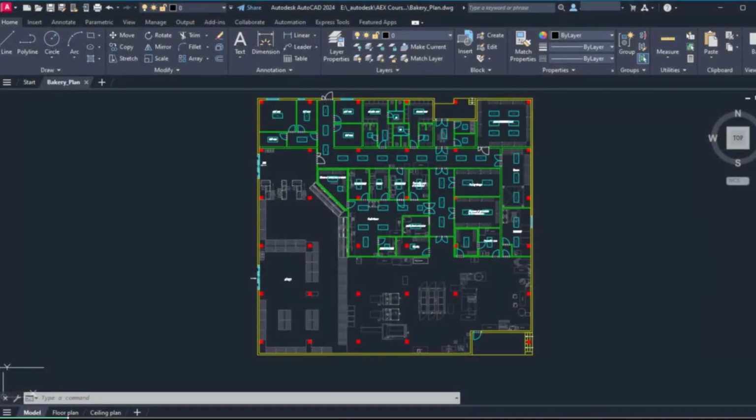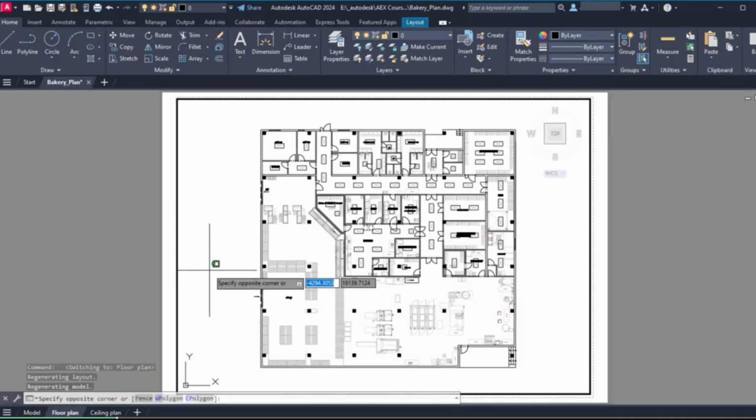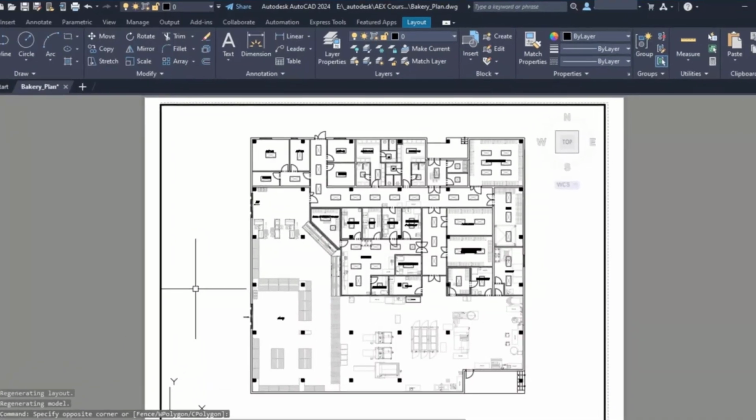Open the bakery plan drawing provided in the data set. For this exercise, we will use viewport layer overrides to create layouts showing a floor plan and a reflected ceiling plan of this bakery. Click the floor plan layout and double-click inside the viewport to open model space.